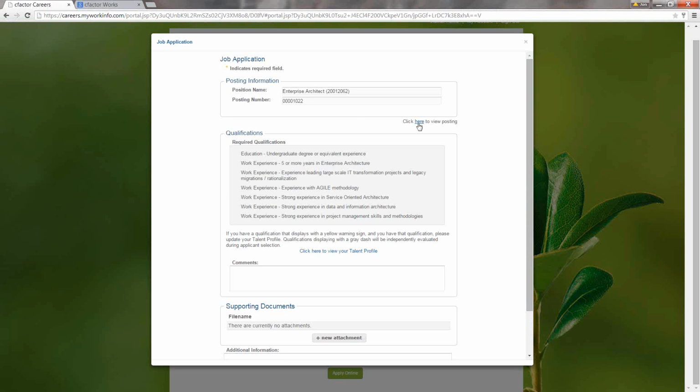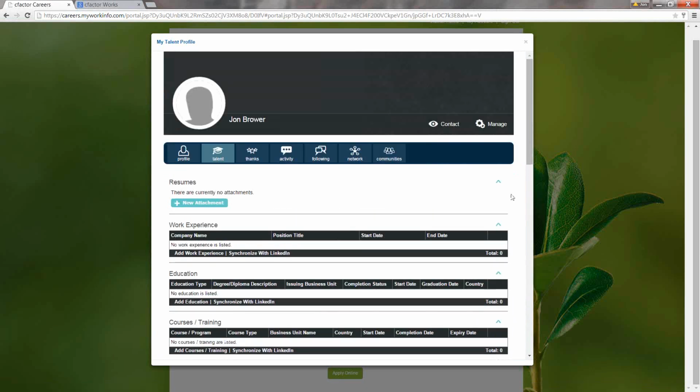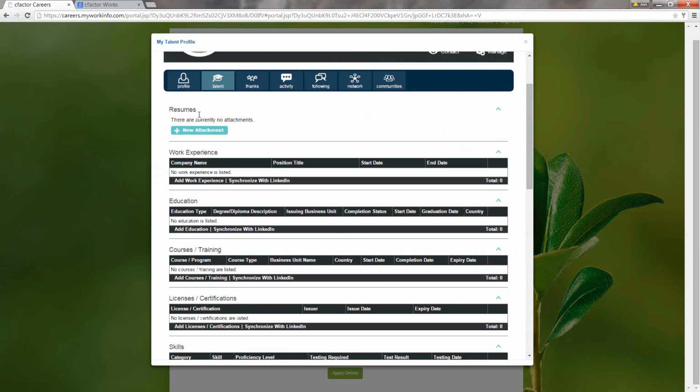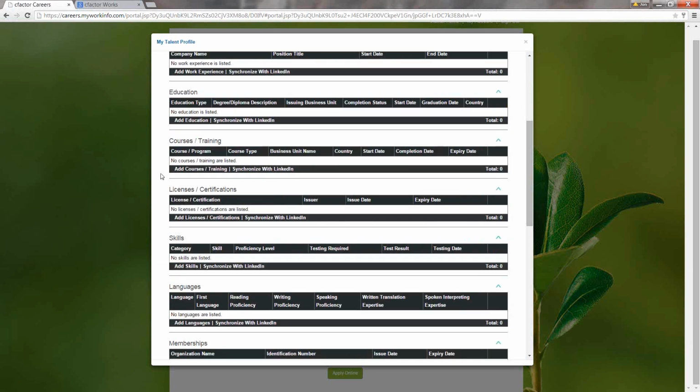So you see here we have the position name, and a little cheat to get back to the posting itself if you want to read the job summary again. The required qualifications are clearly outlined here, and then you have the ability to upload your resume. Upon uploading your resume, a couple of things can be pulled off and populated into this talent profile, as well as you can populate this talent profile with a LinkedIn account. So you notice the resume is hosted here as part of the talent profile. Things like work experience and education can be pulled off just by doing a keyword search. And then we've got courses and training, licenses and certifications, skills, languages, all those types of things.